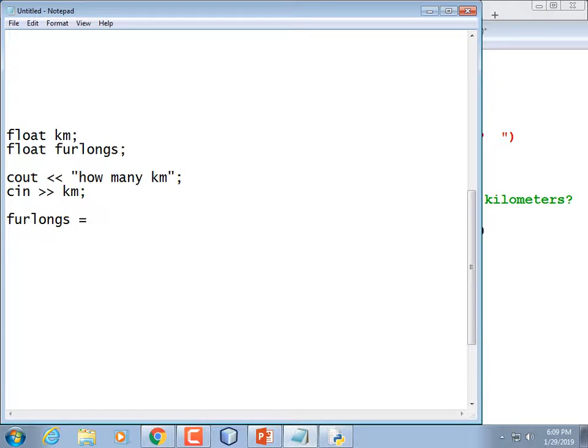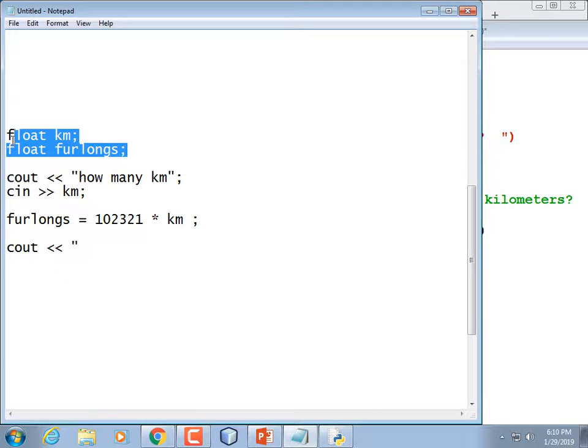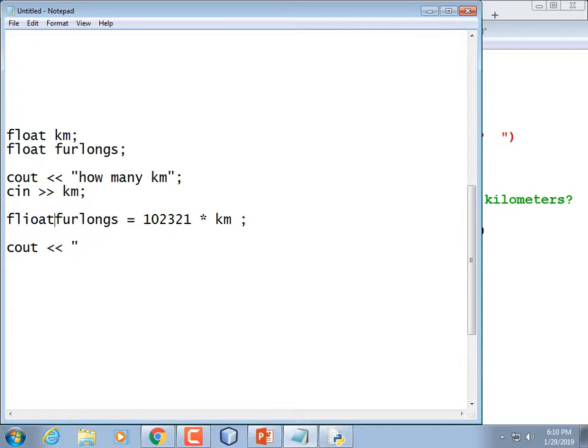Furlongs is equal to whatever. Right, whatever. I don't know. And then we would write out our answer, right, like that. In those languages, if you do not declare your variable beforehand, the language doesn't know what kind of data you can store in it. Now you could create the variable on the fly in this case. I could say float there rather than having to define it up here.